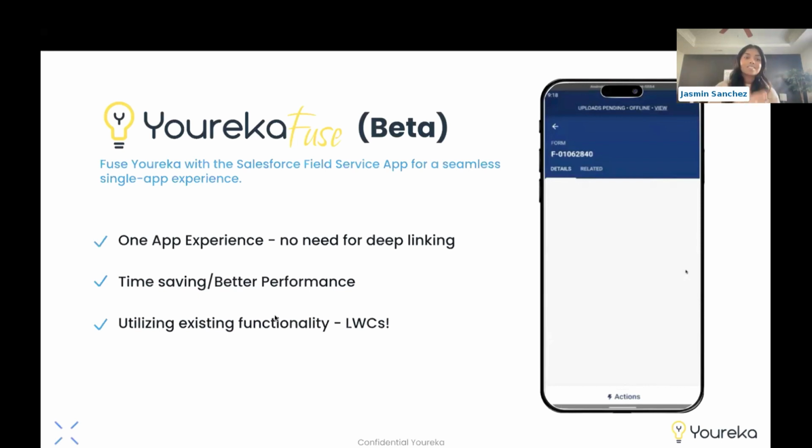So what this means today, prior to Fuse, is that users spend time priming and gathering the latest data for two applications. Again, that's SFS Mobile and Youreka Mobile. So you're jumping between two applications, and you're having to maintain the two. Performance may be compromised since time is spent between the two applications, but now comes in Youreka Fuse.